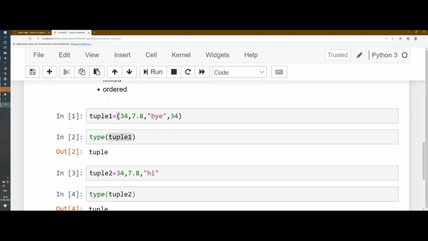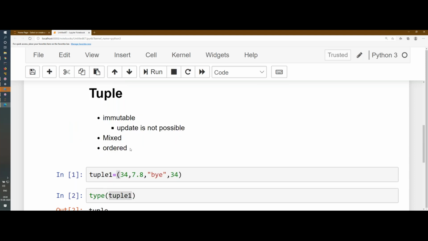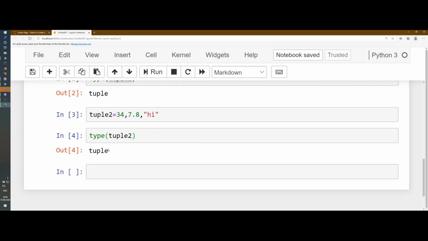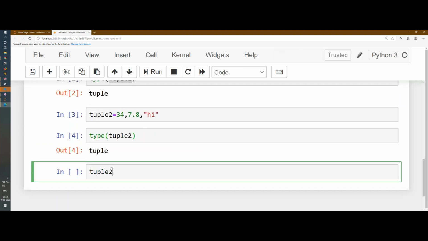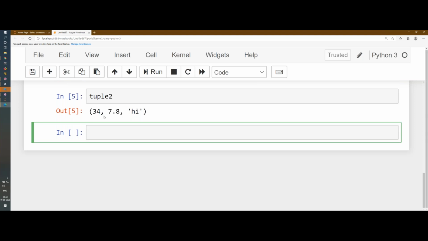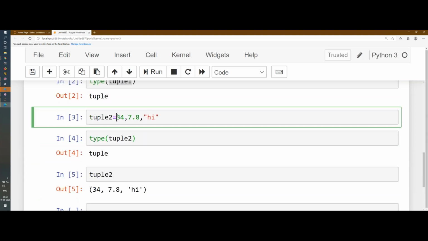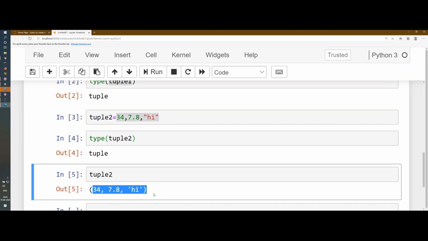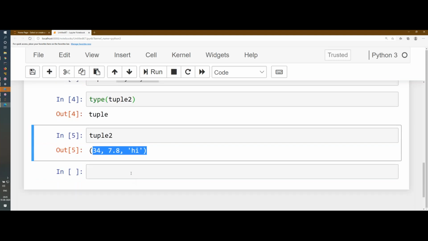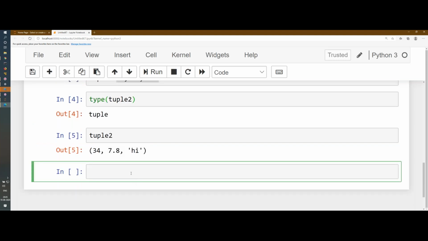Now we understood how to create a tuple. What is the second property? Ordered. So let's check whether the elements are ordered or not. If I write tuple 2, what I can see is the elements 34, 7.8 and high. The way I have created, the same way the elements are present. So items are ordered. Now you tell me, if items are ordered, then can I retrieve elements? Is it possible? Yes, indexing. As the elements are ordered, retrieving elements by indexing is possible, and it is exactly the same as list. So if you understood list indexing, tuple indexing is copy paste. Same way we can retrieve any element from a tuple.